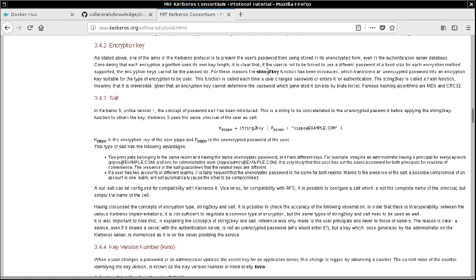Okay, that's fine. So every user's password is going to be transformed by this hash function. We will have a key. But the problem here, the issue is that if we have two users with the same password, both are going to use the same encryption key, and that's not desired at all.